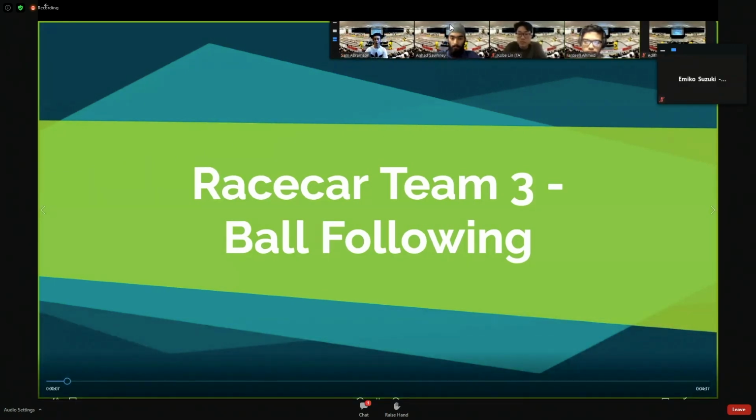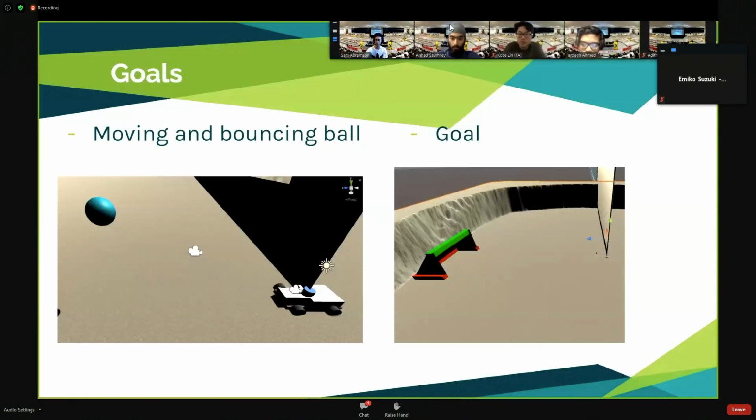Racecar Team 3 final group project, ball following. So for our final group project, we decided to create a new race car level. In that race car level, we would have a ball that would move and bounce at the same time, and we would have a goal in which the car would be able to hit the ball into.